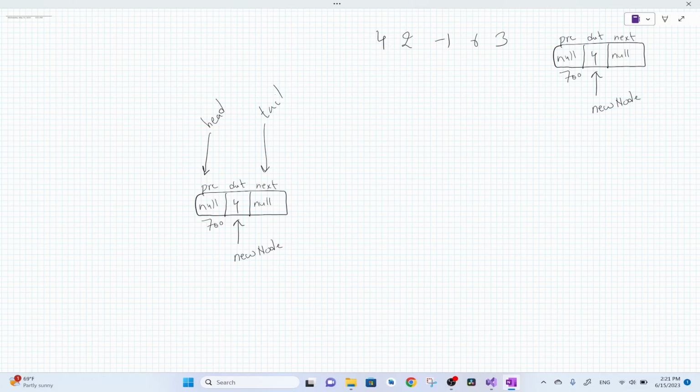Say the user wants to insert number 2, we will call the function. The function will create a new node having number 2 with a different memory address. Say this time it has memory address 400. We will check if the data is less than or equal to head.data. Head.data is number 4. Yes, number 2 is less than or equal to number 4. We are going to insert this new data into the beginning of the linked list. So let's do that. I'm going to copy this and paste it here.